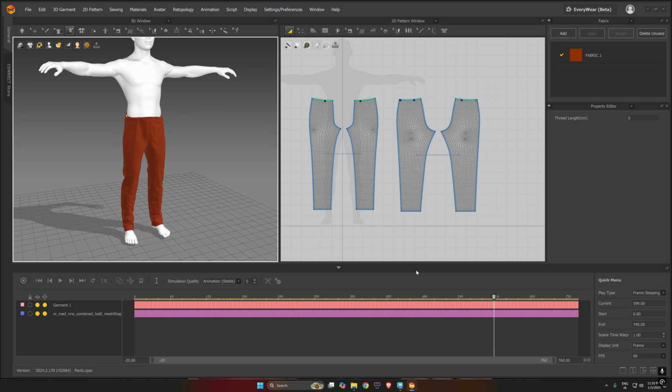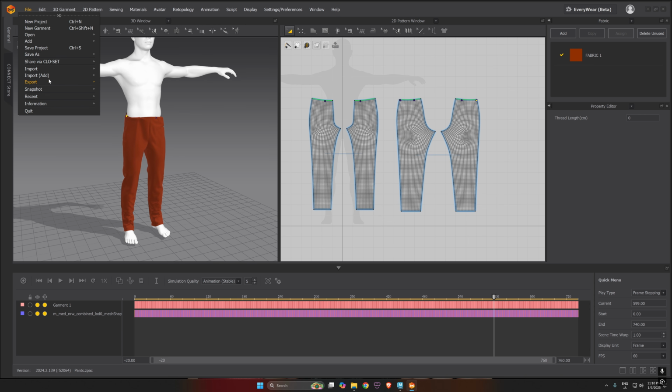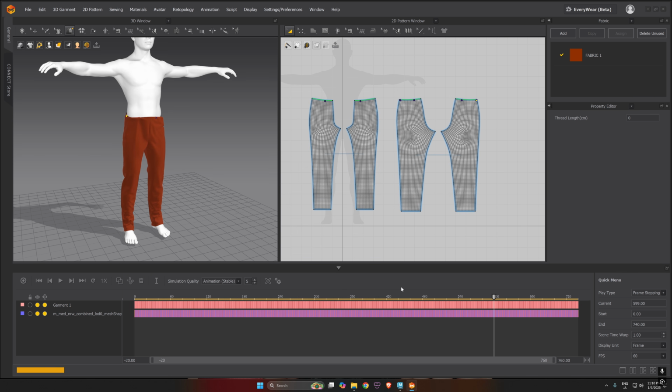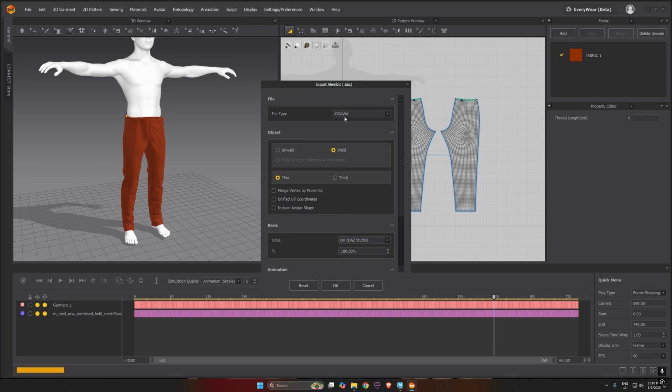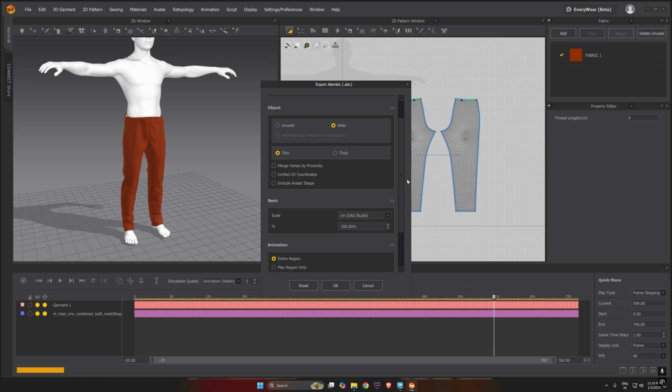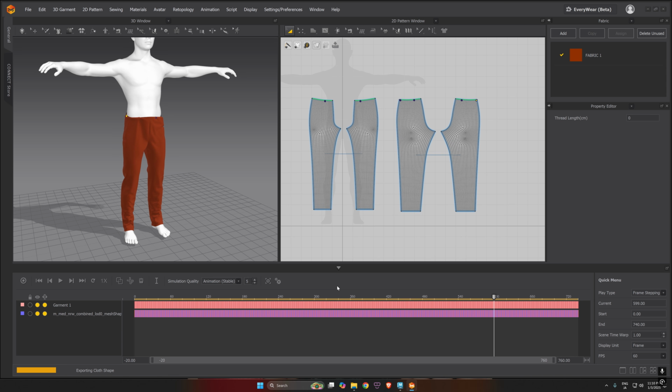We've done our simulations. So let's go to File, Export, Alembic, and we want to call this pants. Yeah, just pants. It's fine. So we want Ogawa, weld, scale centimeters, entire region, and yeah, that's okay. Click OK, and this will save the file. Okay, let's go back to Maya and import our trousers.